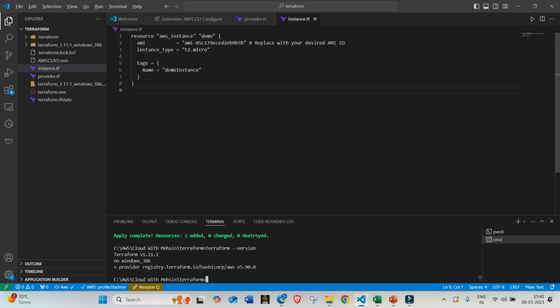Now the next thing is how you can access Terraform, or how it will do the handshake with your AWS account.